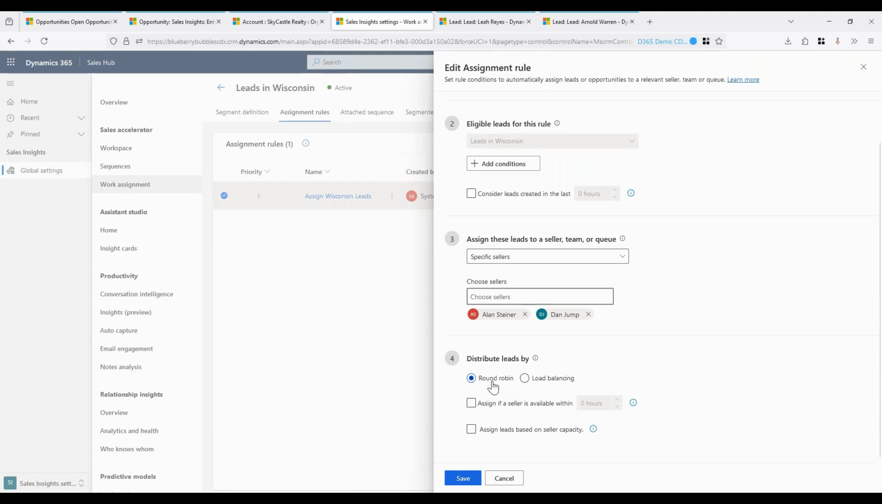Now, as for how Dynamics chooses which user to assign these leads to, it's done by this distribution. You can either choose round robin, where the next available user is assigned the next lead, and that works in a cycle, or you can allow Dynamics to do load balancing. That means Dynamics is checking against the list of how many leads these people are assigned. And if one user is a little bit lighter than another, Dynamics will assign more leads to that user to help balance the load between the two.